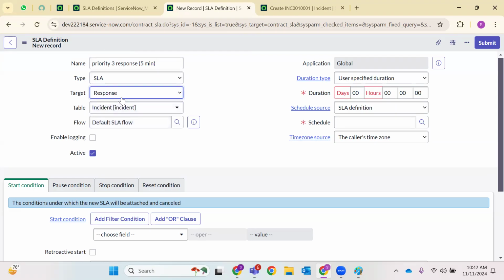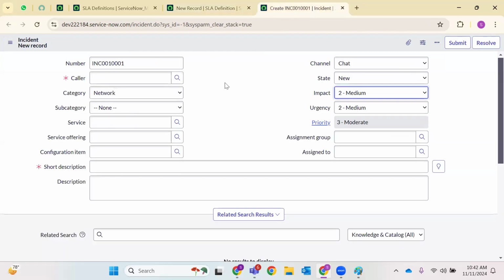Now I want to work on response SLA. What is this response SLA? See, there is an incident called 10001. It is created at 9 a.m. on 11th of November. But no one has been assigned to this case. That means no one is giving importance to my case.